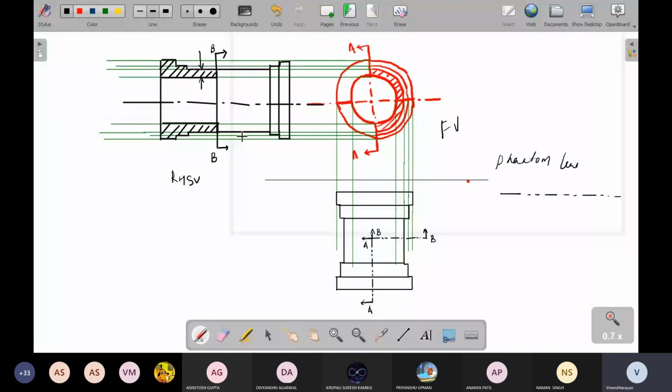Remember, here we don't show any hidden lines in the cut portion, but we can show hidden lines in the top view because there is no cut section in the top view. So in the top view you can show hidden lines, but it's not recommended to show hidden lines in this region. Like here also you can draw hidden lines like this, but that is not recommended because it will confuse the reader.